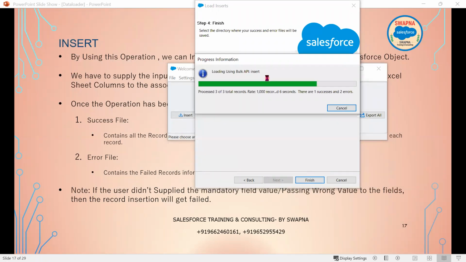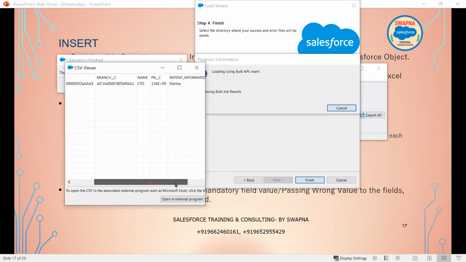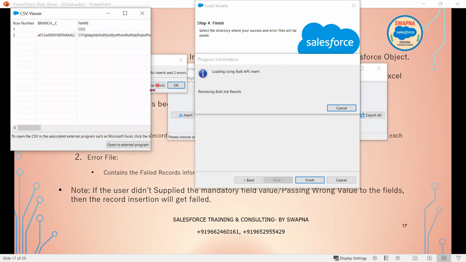Loading using the bulk API. Now you see here, 1 successful insert, 2 errors. First click on the view, the one which is successful. It says that item is created. This is the ID. And what are the 2 errors? Now you can open the 2 errors.